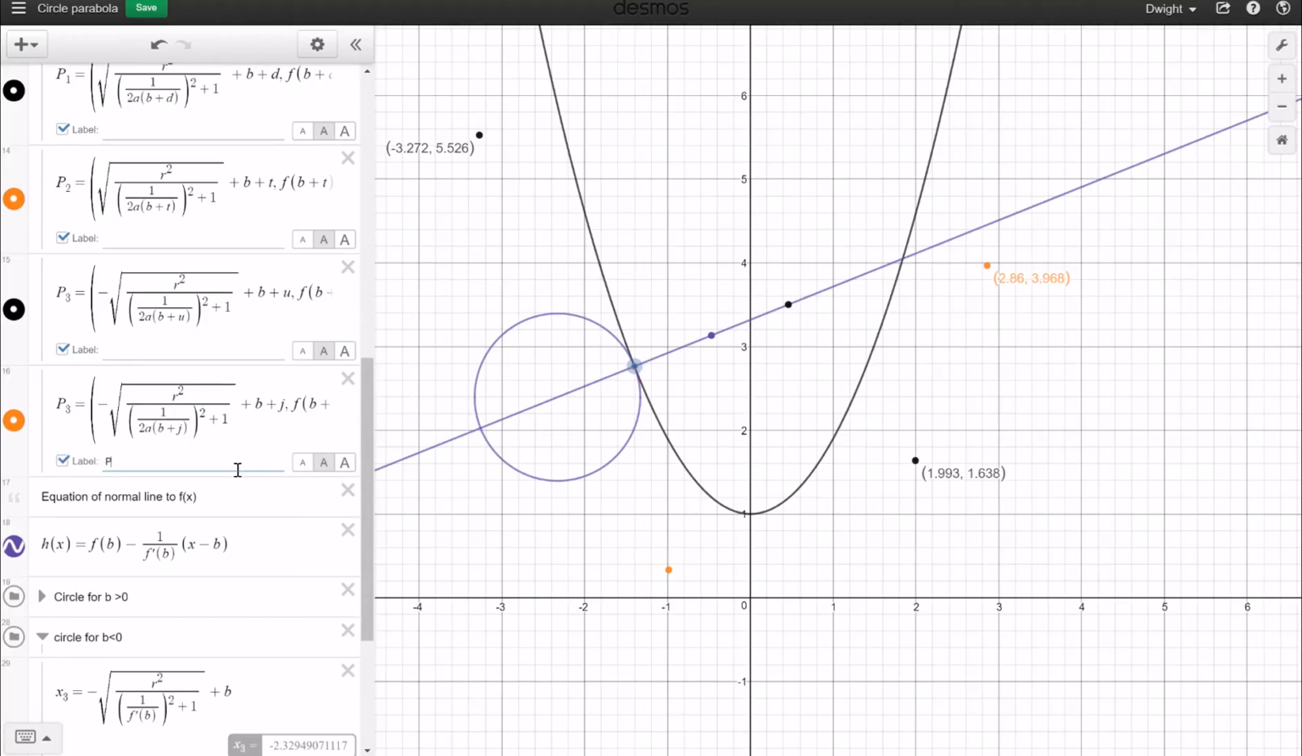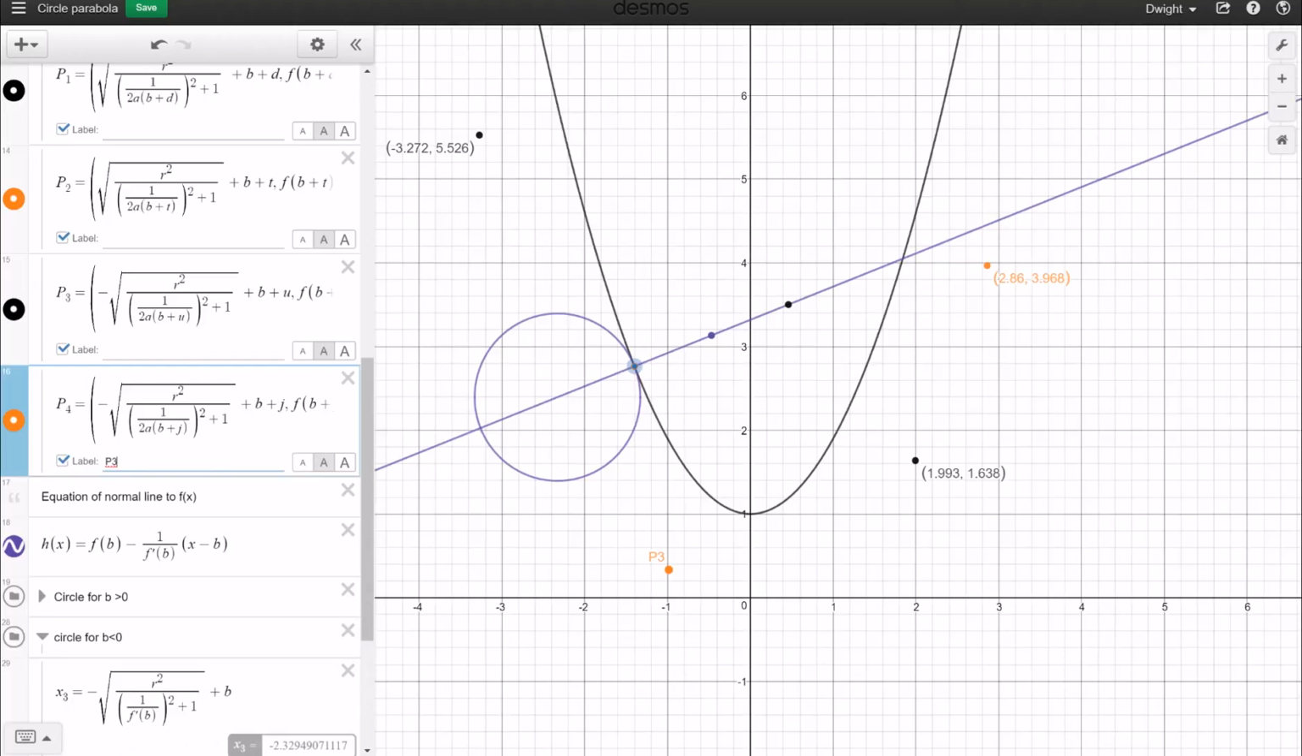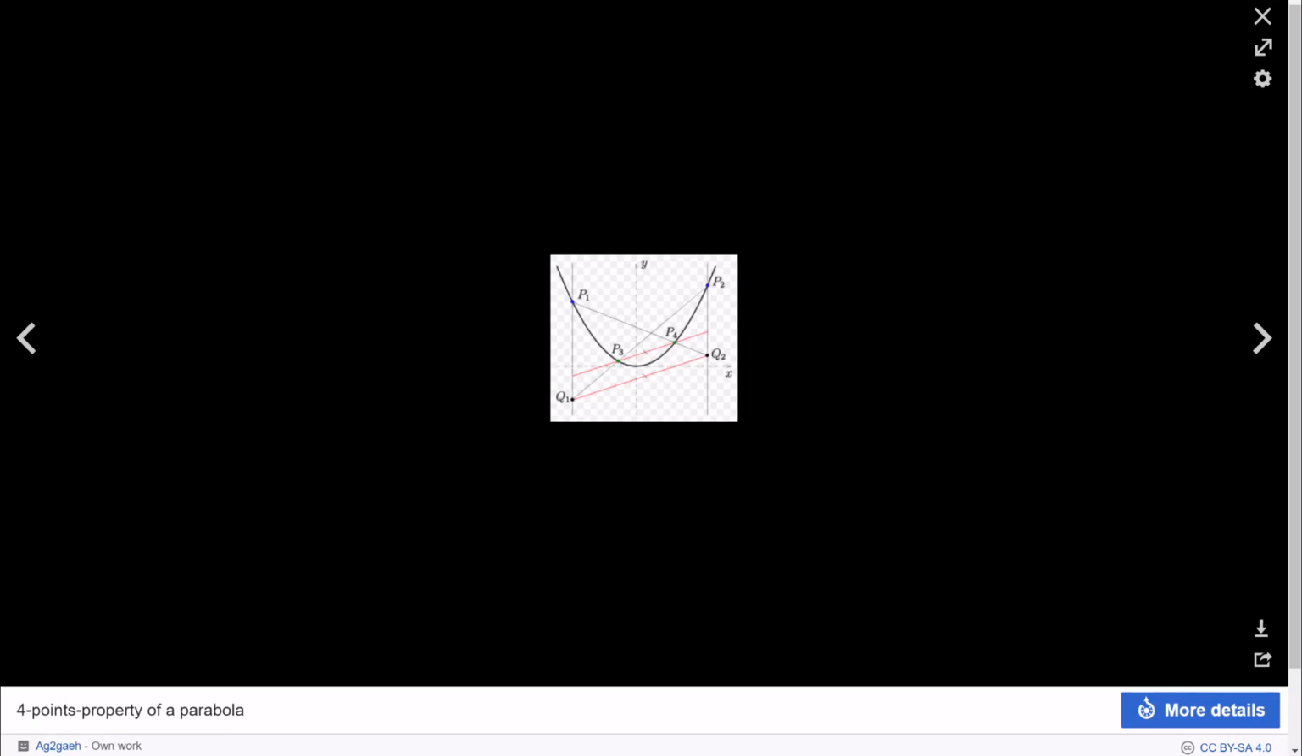Oh, so this is P3. Oh, that's cool. I can label these guys. I didn't know that. So that's not P3. This one should be called P4. So let's see how they label it. We'll get it the same way. P1 on the left.